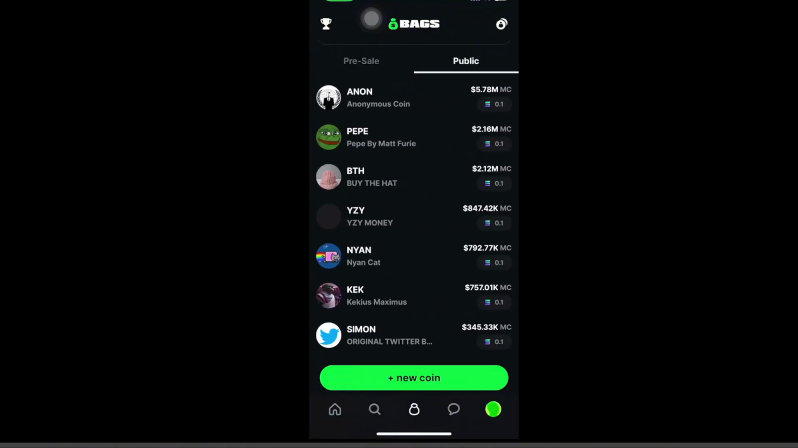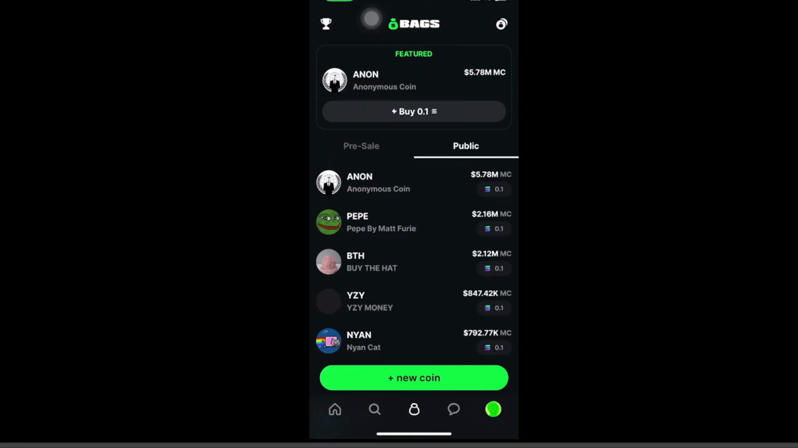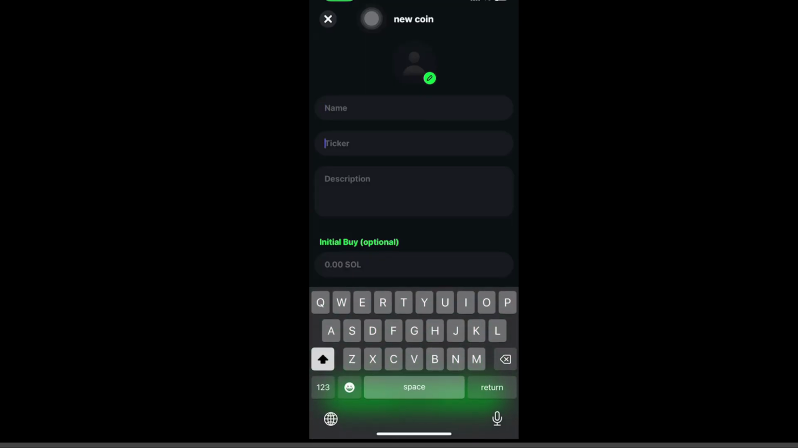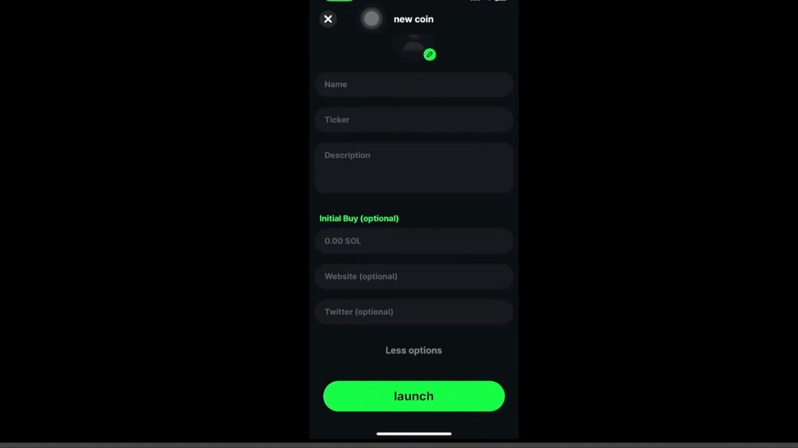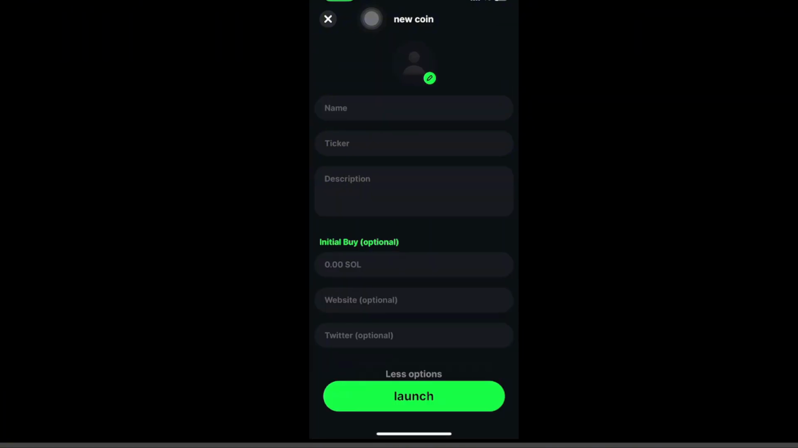Now, in the public side, it shows all of the graduated tokens from Bax app from the highest market cap to the lowest market cap. If you want, you can also create your own tokens on Bax app. Just click on new coin and just put in an image for your coin, the name, the ticker, description. Also, you can set up the initial buys. That means how many tokens you want to buy when you launch the token. You can also put in a website and a Twitter link, which are optional. Keep in mind, you need at least 0.1 Solana in order to launch the token.